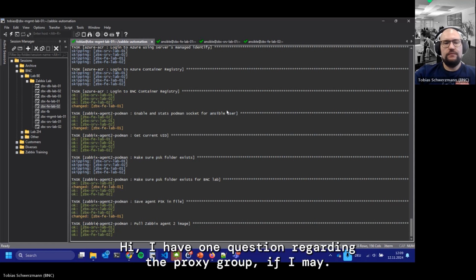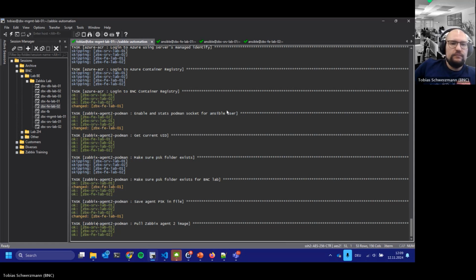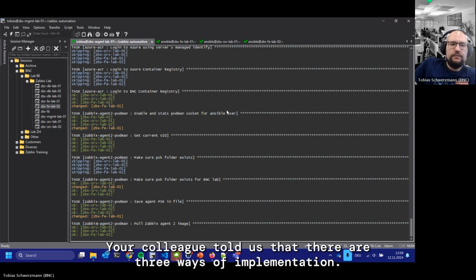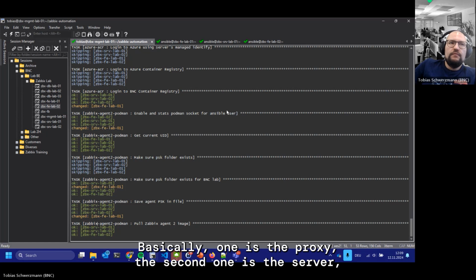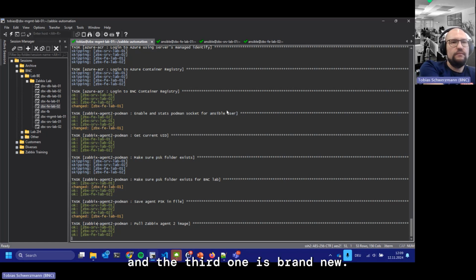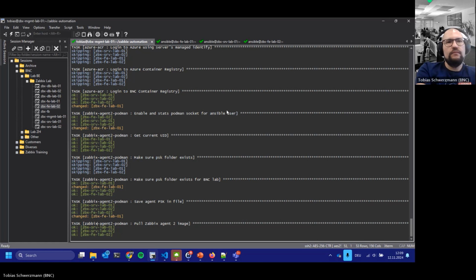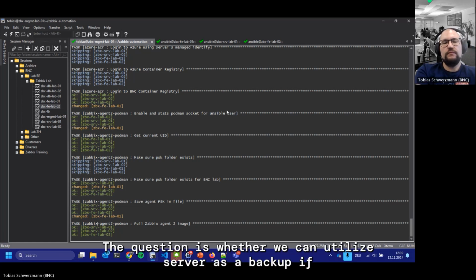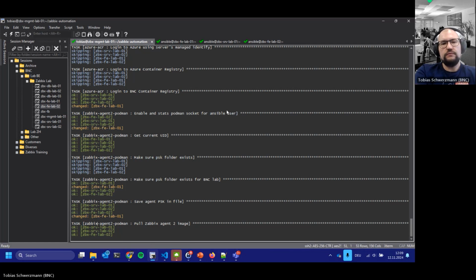Hi, I have one question regarding the proxy group, if I may. Yeah, sure, go ahead. Your colleague told us that there are three ways of implementation. Basically, one is the proxy, the second one is the server, and the third one is brand new, the proxy groups. The question is whether we can utilize the server as a backup if the proxy is not responding, is unreachable. No, that's not possible. At least not with the native options.